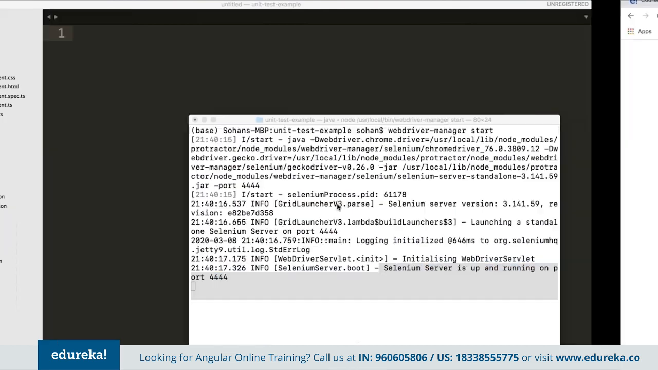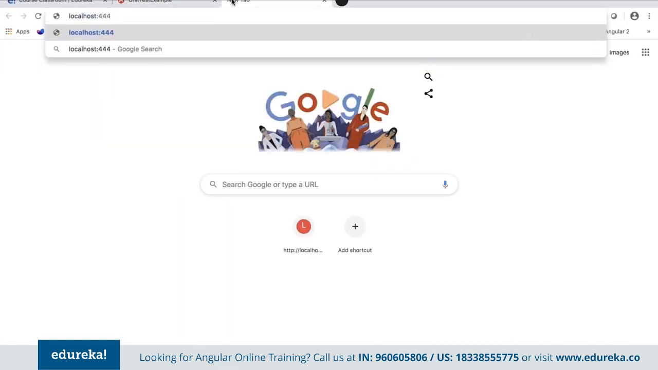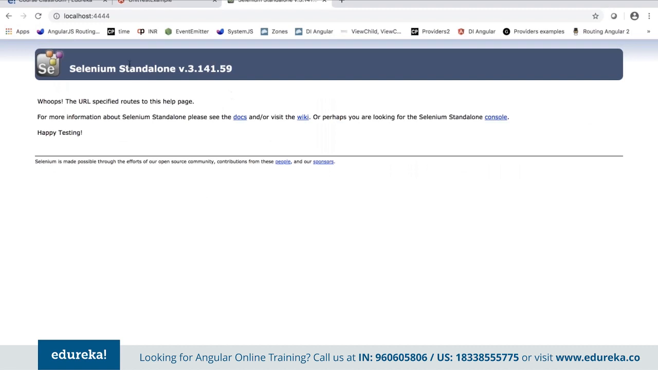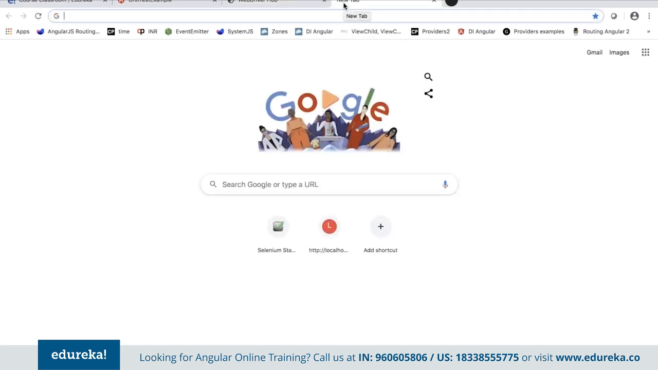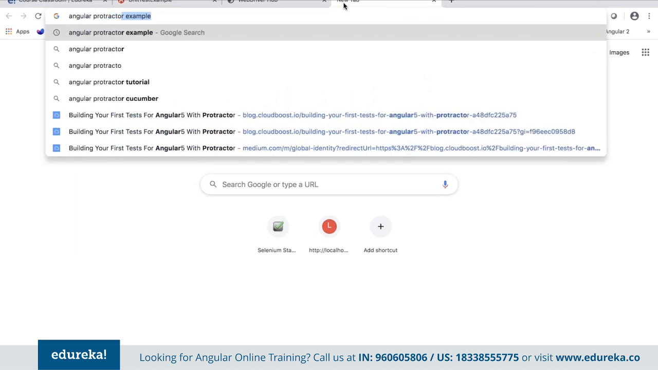Now go to the browser, localhost 4444. If you see this, the Selenium server is up and running. If you want to see the console, go to the console. No sessions are ready. How do you know what all needs to be installed? Very simple. Angular Protractor tutorial.